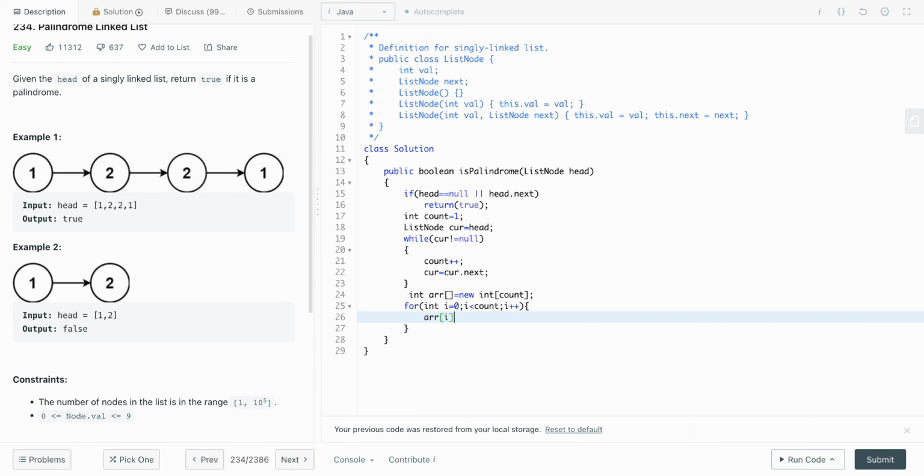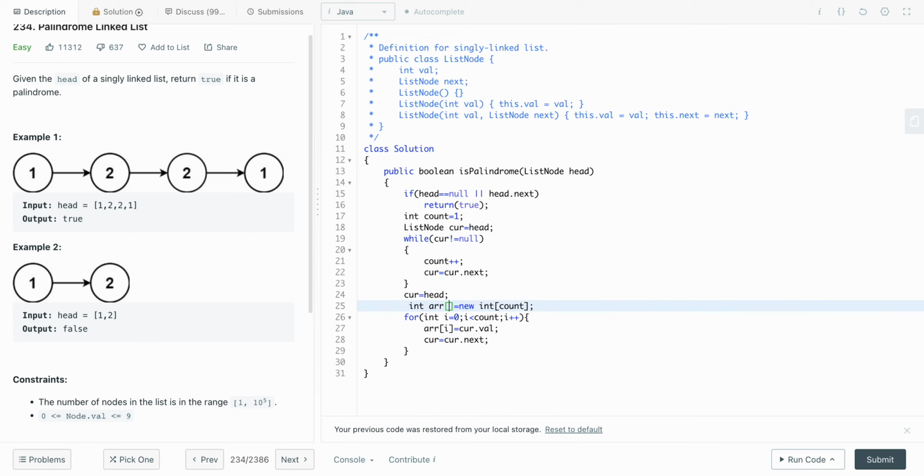arr of i is equal to current dot value, and current is equal to current dot next. But we have to set current again to head, because we have already used it once, so we point it again. Now the values have been set in the array, and then we'll use two pointers, i equal to 0 and j equal to count minus 1.